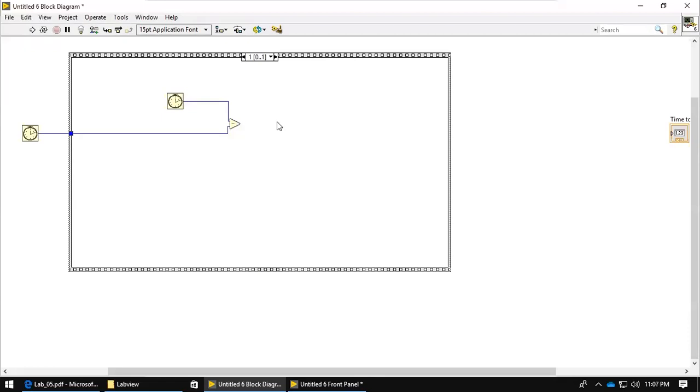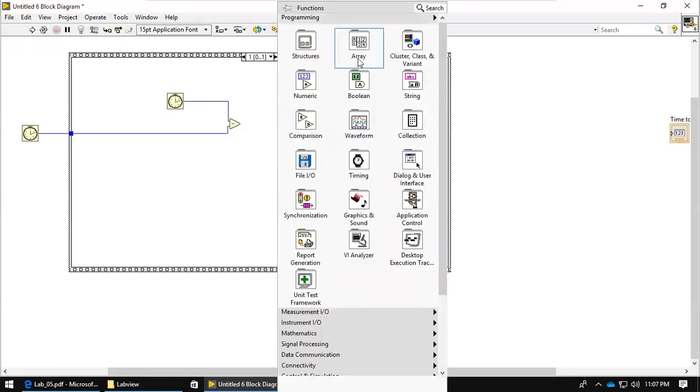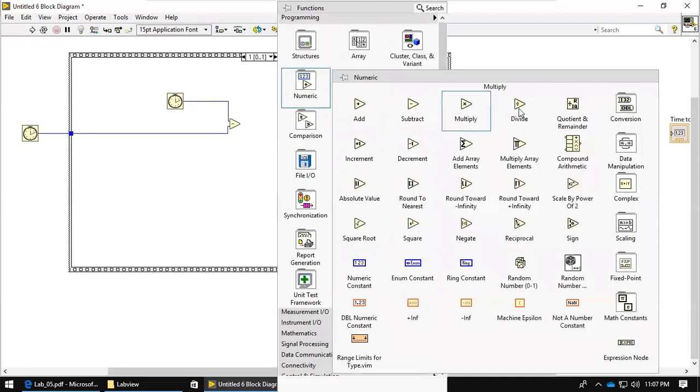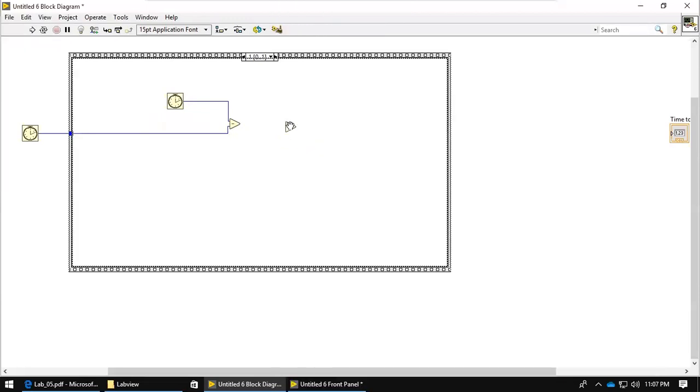So we are going to divide this with 1000. Create constant. It's going to be 1000. Put it here, and it should move it here. Connect this here.